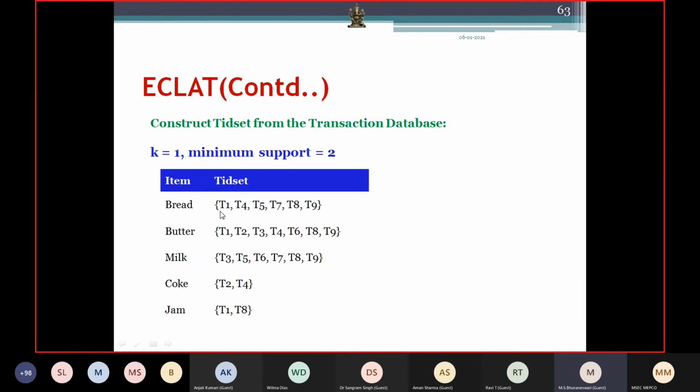Bread, butter, milk, coke, jam. How many transactions has each occurred in? So this is going to be the first itemset, right? So the support is going to be 2. So all items satisfy it. So it will be there.